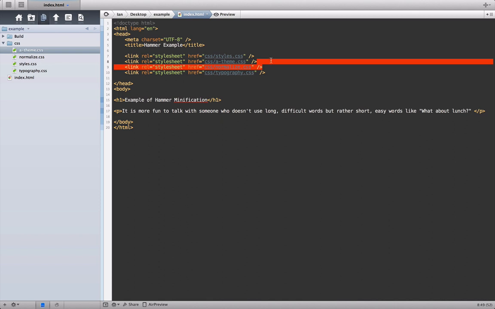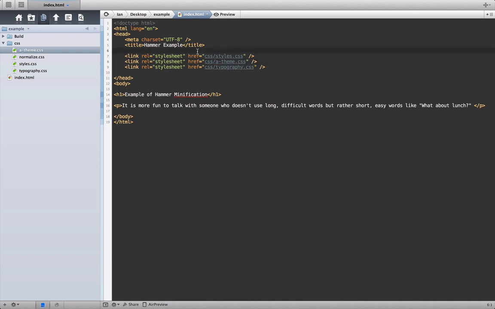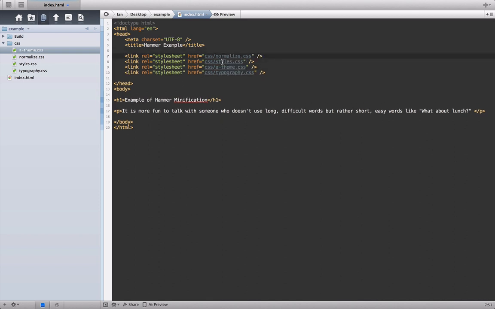Now, ordinarily speaking, we'd want normalized first, and then, I don't know, maybe styles, and then theme, typography, whatever. That's what we've got so far, so that's fine. If we just press save, then you'll notice that if I check the build folder again, then under the head of our index.html, everything looks exactly as we just set it.